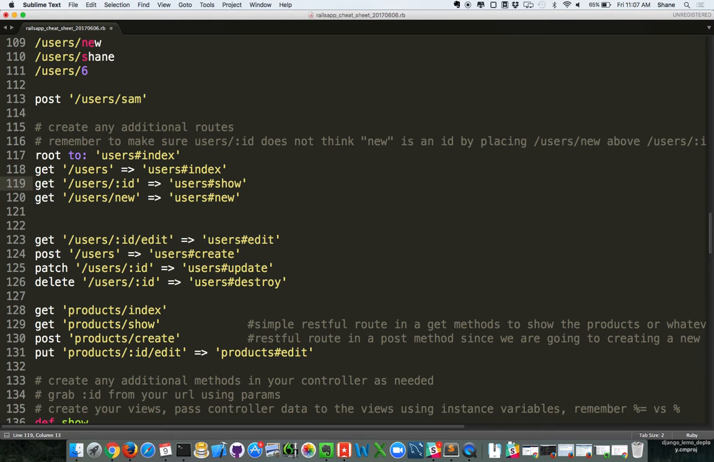Line 119 matches before line 120 does. So /user/new is going to go to users pound show. It will not go to users pound new. Why is that? Because when you go to a specific URL in the browser, it's going to basically check this file to see what controller and method to go to, and the first one that matches is the one it's going to go to.